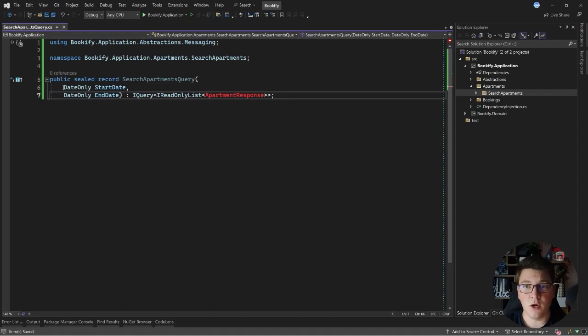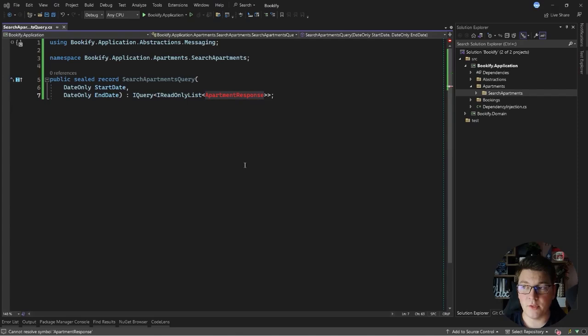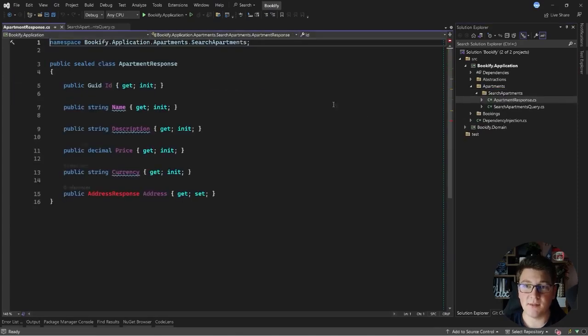I have two arguments which are the start and end date, and essentially this query is supposed to return a list of apartments that are available for this date range. The return type is going to be a read-only list of apartment responses, and this is a type that I don't have yet. I'm going to introduce the apartment response inside of this folder. This is what it looks like.